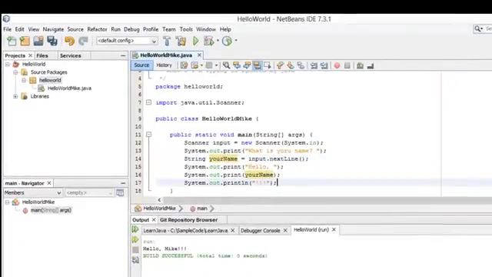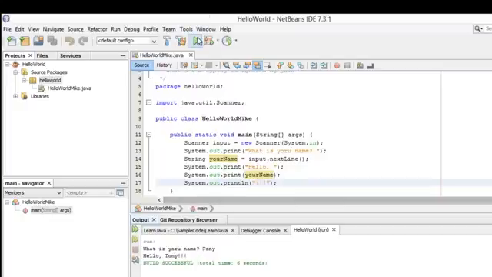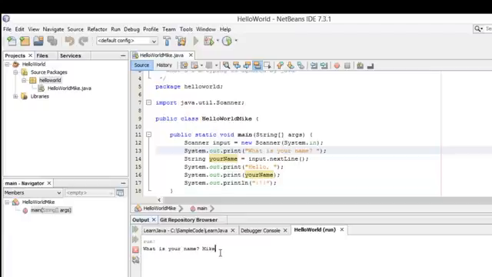And let's give this a run. So now it says, what is your name? Well, I spelled your wrong. That's fantastic. And I'm going to put in Tony. And now it says, hello, Tony. And then I'm going to run it again. Let me fix your because that looks dumb. What is your name? Mike. Hello, Mike.